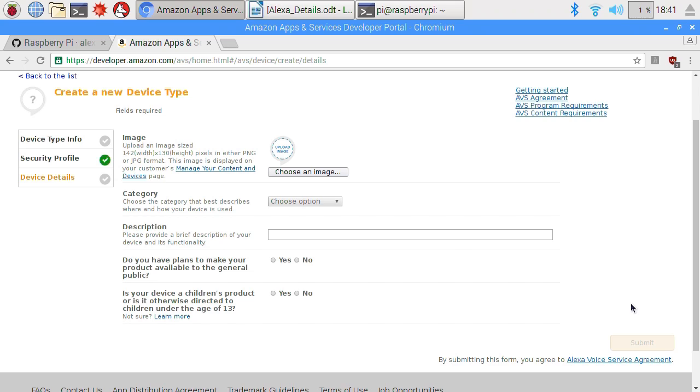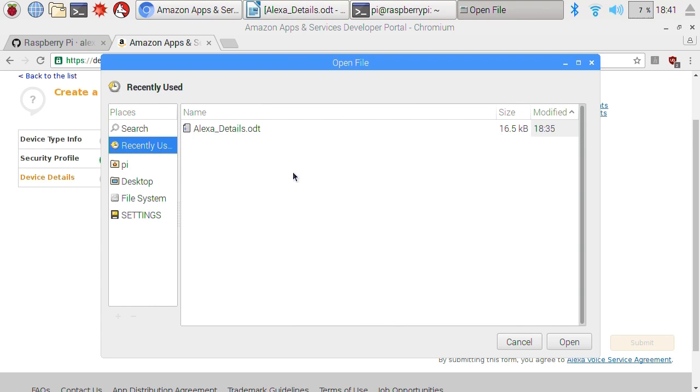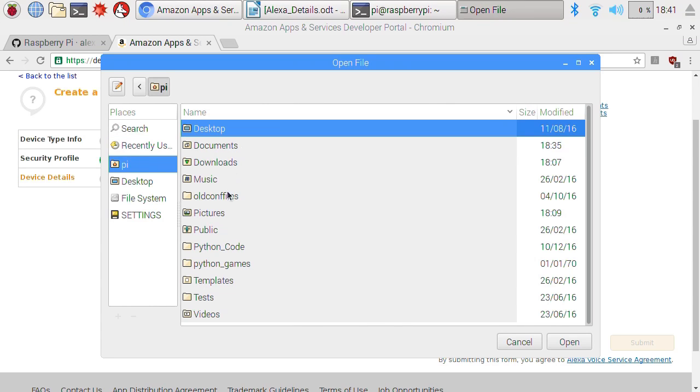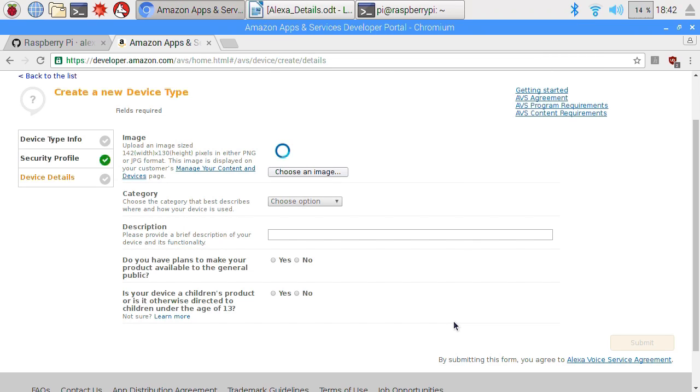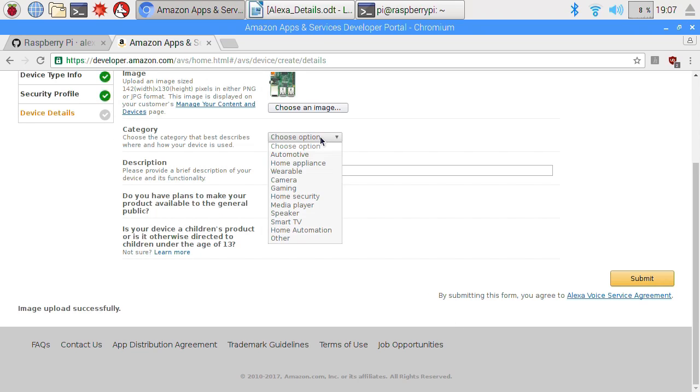We've now gone to create a new device type. We need to have an image, which is 142 by 130 pixels. I've already created an image, as a surprise. Choose an image. It should be in Pi and pictures, and there it is. Look, it's come up the first one, and open, and there we are. Look, it looks like a Raspberry Pi. Isn't that nice? The category, I'm going to call it other, and add a description. That will do for that.